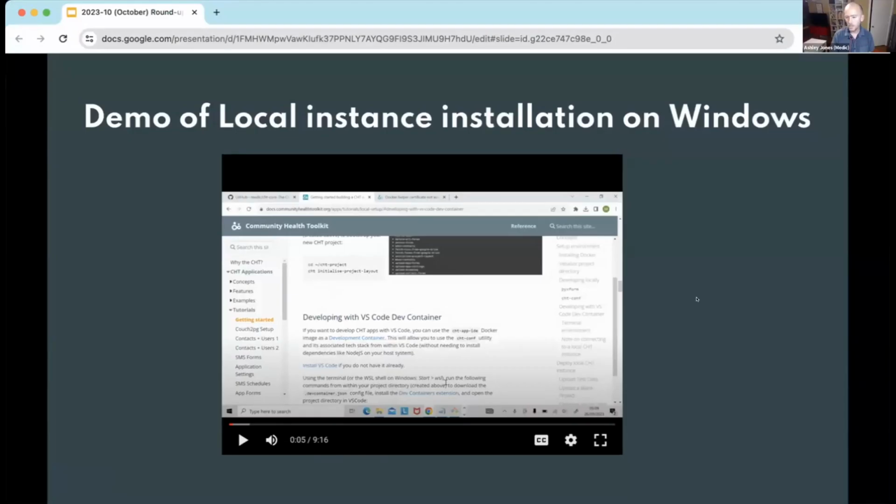There's a question in the chat which asks, is this for CHT Core version 4 or could it work with CHT version 3X?